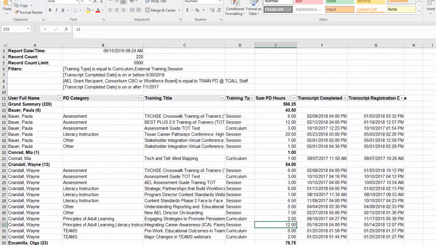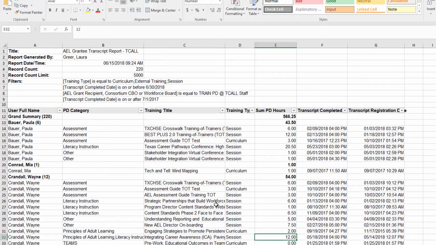So there you have it. That's about 7 minutes worth of how to download your data from the custom reports, how to get it into Excel, and a couple of tips on how to sort and filter your data.